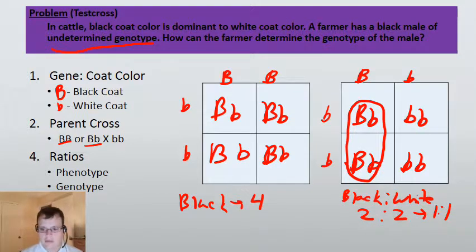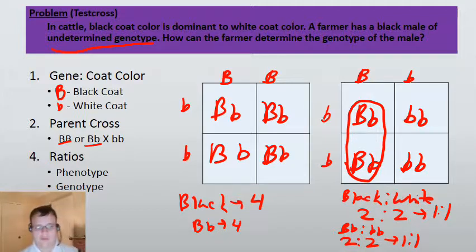Okay. And then if we look at the genotype ratio, so this is the allele letters here in the middle. So if we look at that, we have this. So this is going to be 4. And then if we look at the other one, we have a heterozygous and then a homozygous recessive, which in the end, if we count up the number, it's going to be 2 to 2, which in turn you can reduce to 1 to 1. Okay. So this is a test cross, and you only do this if you have an undetermined genotype between a homozygous dominant and a heterozygous. Okay.